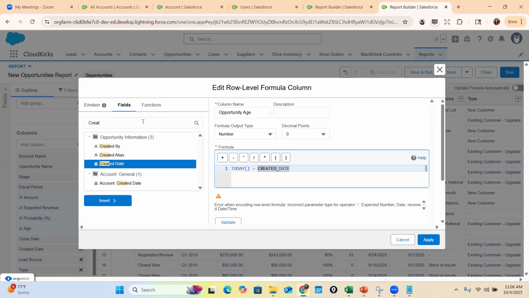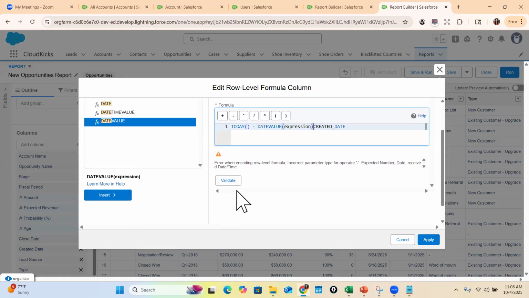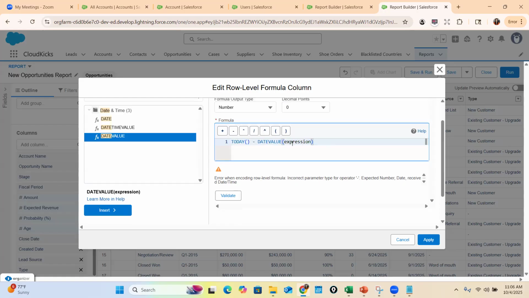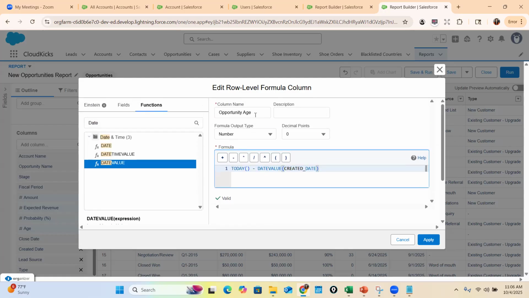There's a function available called date time value, date value. So I'm going to insert that function, put this created date inside of that expression, and then validate it. What we're saying is today means whatever today's date is, and whatever the created date is on that opportunity, minus both of them, and it will give you the opportunity age.